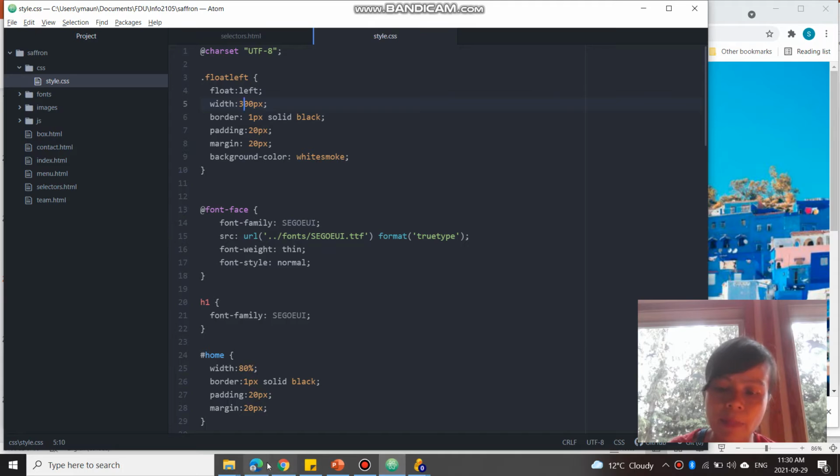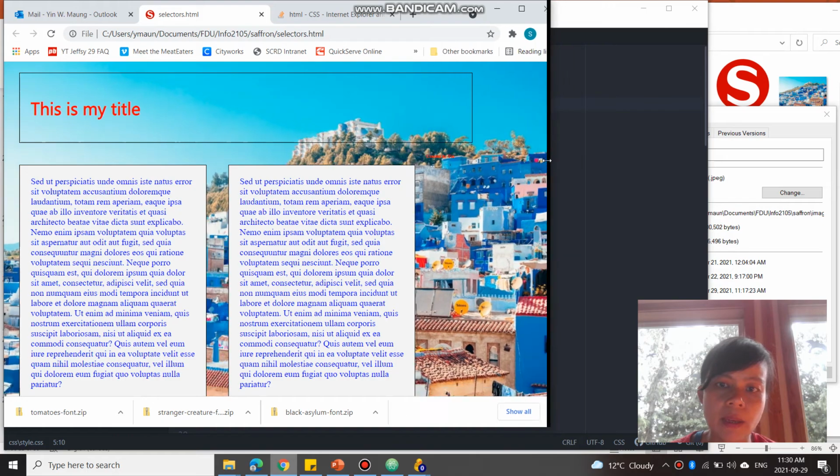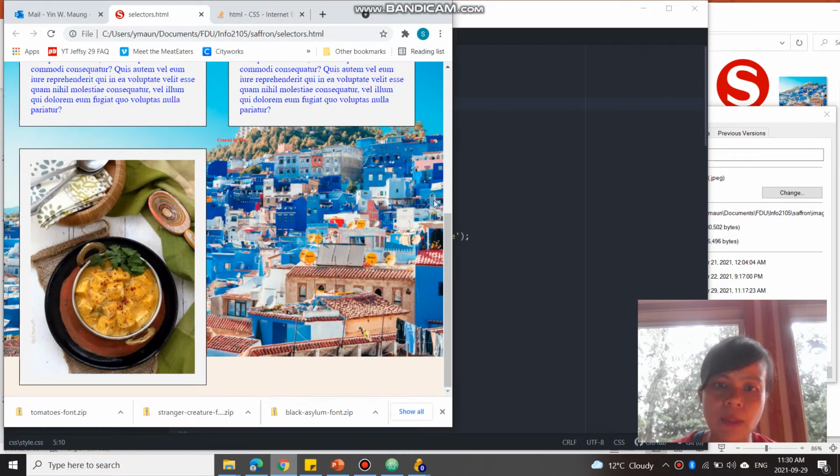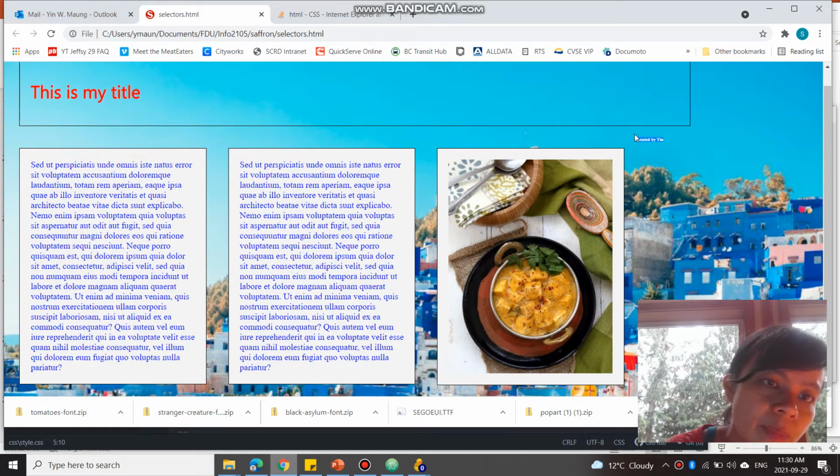Save all, refresh, and there we go. Now we have room, and when it becomes too small, it gets moved to the bottom. Okay, so isn't that nice? The only trouble I see is that I have my footer kind of floating at the top now.